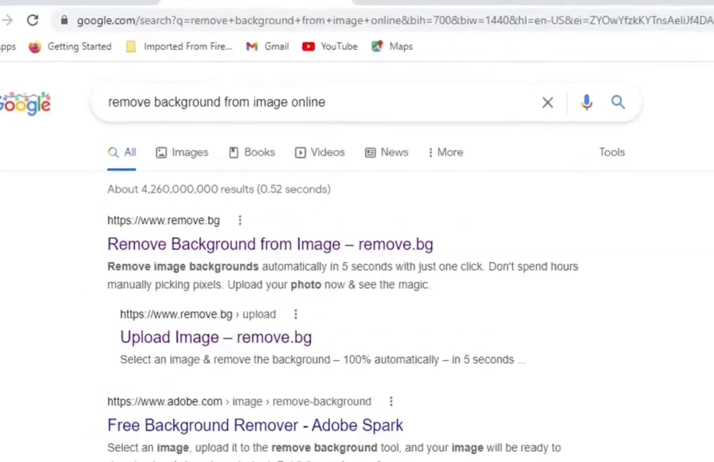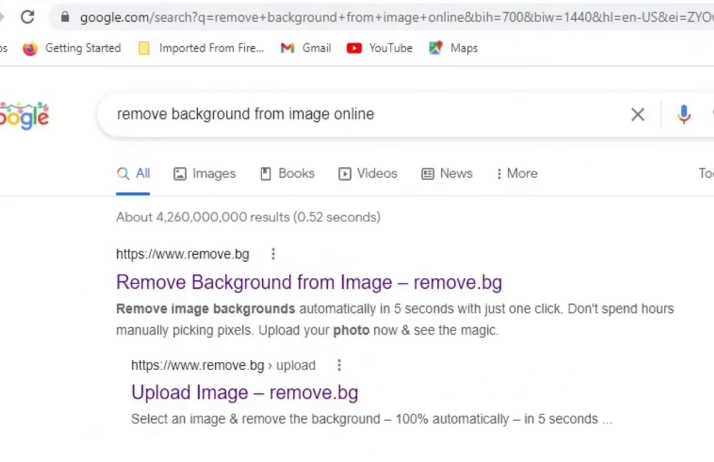Hi guys, in this video I'm going to show you how you can remove the background from your pictures and images. See the same thing, right? Well, just come up to Google and type "remove background from image." Then scroll down to "remove background from image" and click on it.